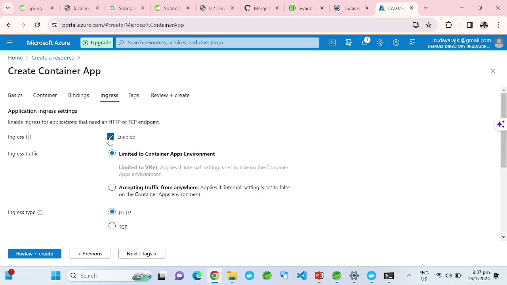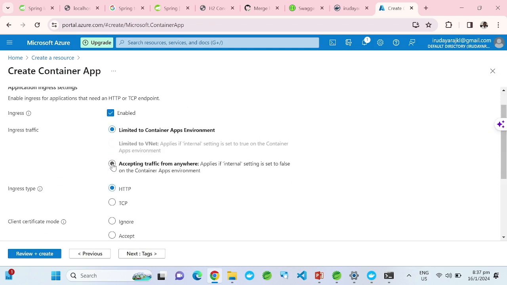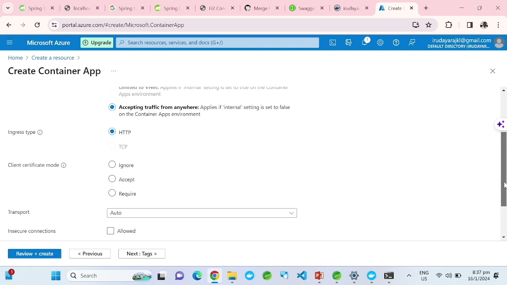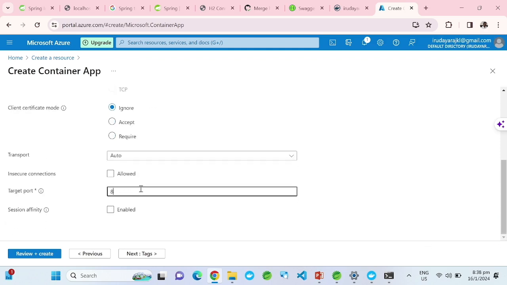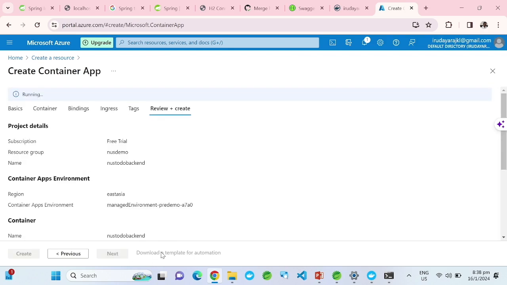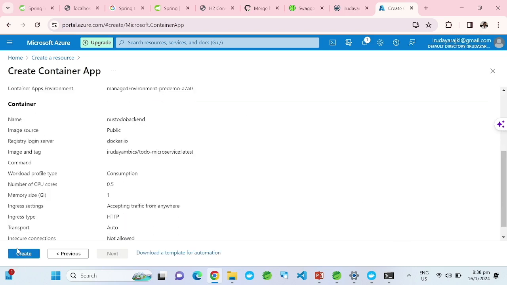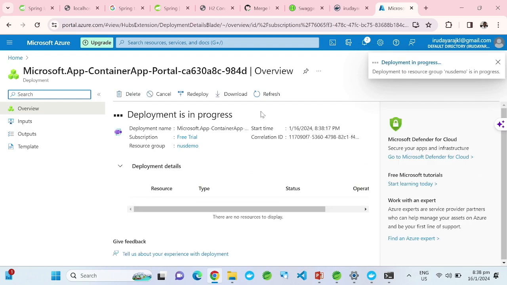Then you enable HTTP for this application, so you choose the ingress. You want to accept traffic from everywhere, because at the end of the day, you want to connect your front-end application to this REST API. So you ignore all the other things here. The target port is 8080. Create. There you go, the deployment is in progress now. What it does is download your container image from Docker Hub and start running it on the Azure cloud.